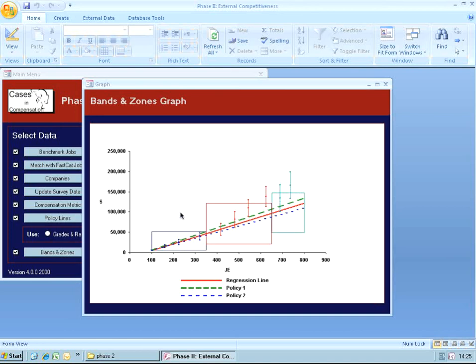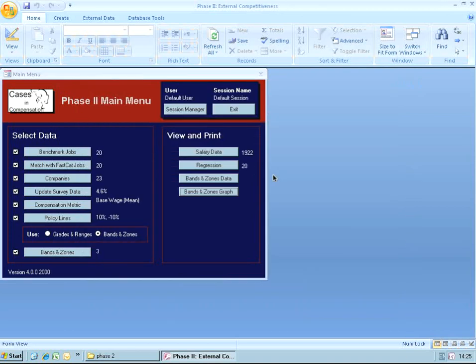So it gives you a kind of graphical idea of what's going on in the pay structure based on the decisions that you've made, and whether or not you want to go back and look again and maybe amend things. So that's all that's involved in really the software for phase 2, and hopefully that's helpful in introducing you to that.